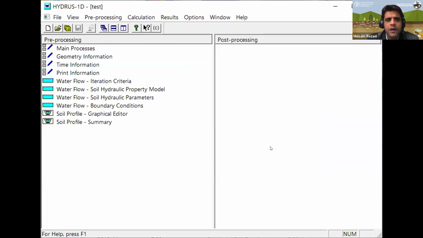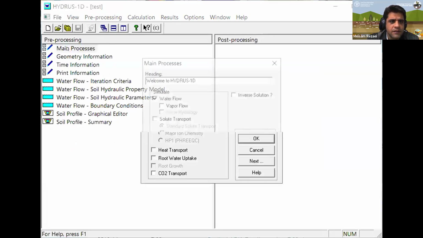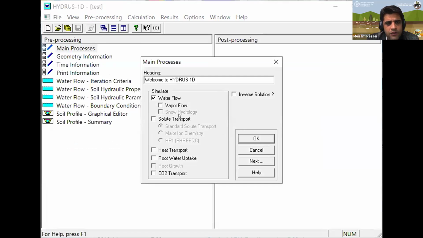Now you have this window, which has pre-processing on the left side and post-processing on the right side. On the main process, just double click on it and select what you want to simulate or evaluate. Here we want to simulate water flow, solute transport, and root water uptake. Please follow me. Simulate water flow, just tick the box. And for solute transport, we would go for major ion chemistry because we have the composition of each layer. So we would go for the UNSATCHEM module in the model.